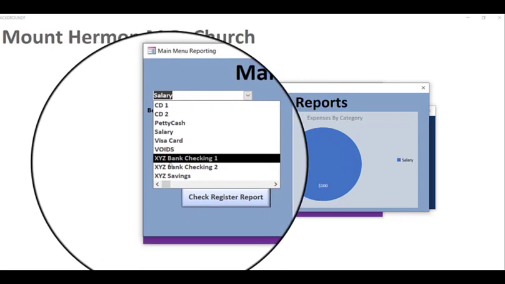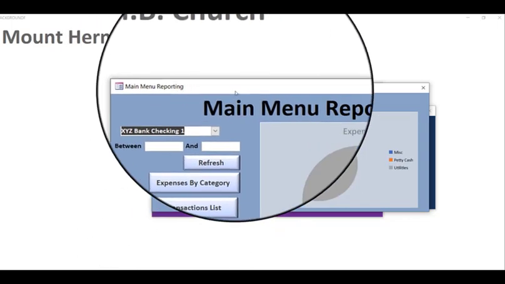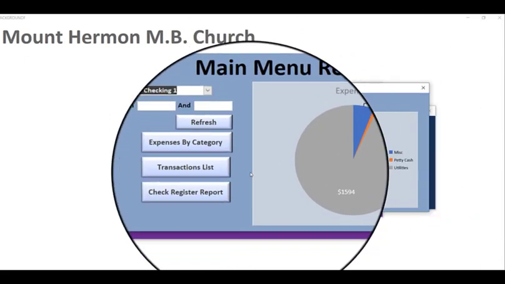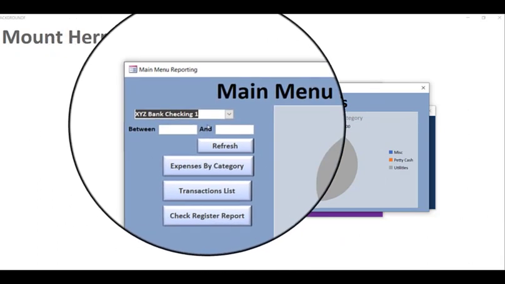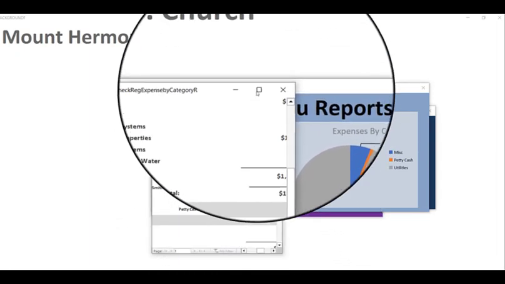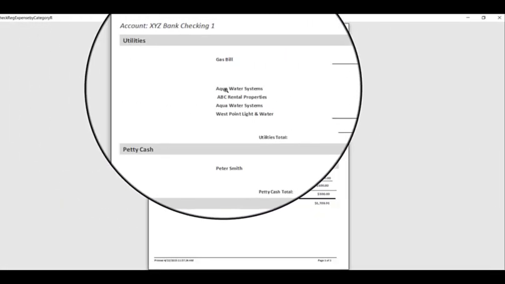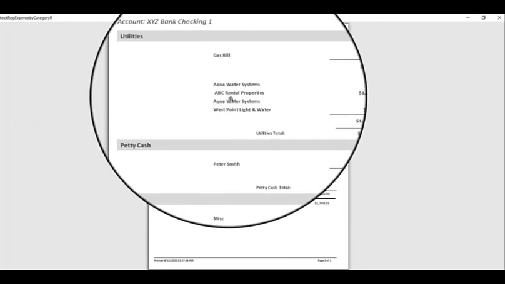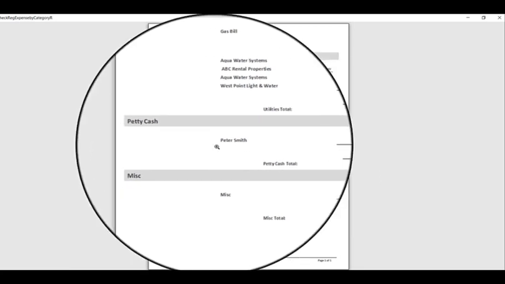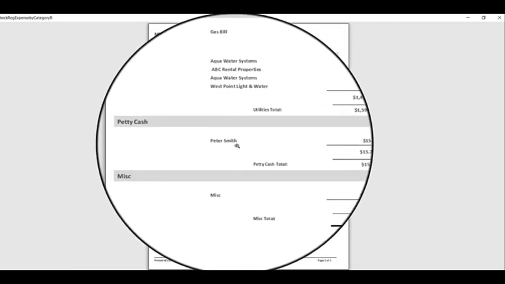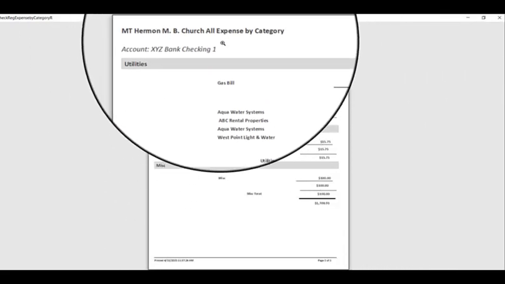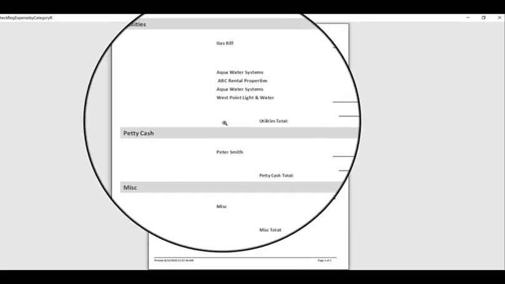These are my fake accounts, so I'll show you what it looks like when it's got more stuff in it. In this one, I had some utilities, petty cash, miscellaneous stuff. So in this banking right here, you can refresh, expenses, and then you can see more expenses here. Because here you can see the water company was paid, property rentals were paid, Peter Smith. So you would just put his name, Bobby Brown. Peter Smith was paid $15. You got some miscellaneous here. So you'll have all of this stuff on this sheet so that you can print this at any time.